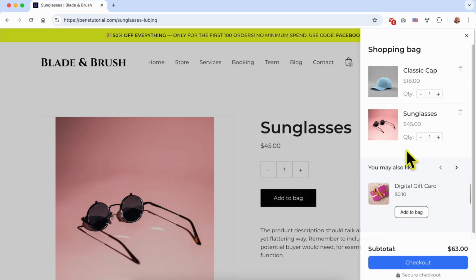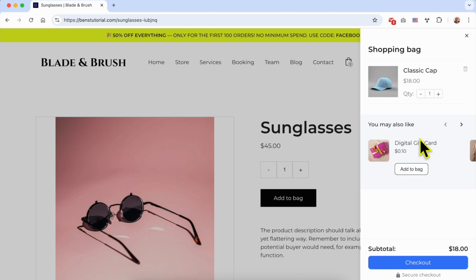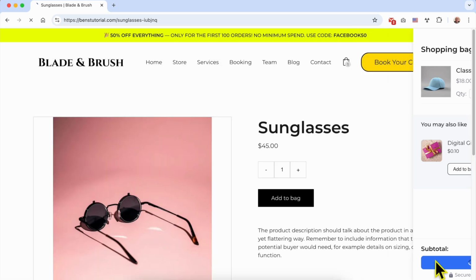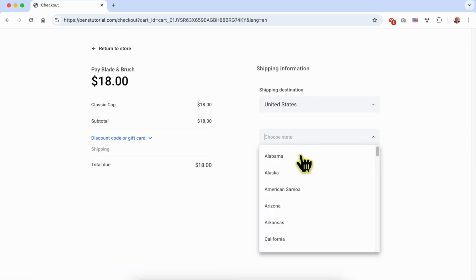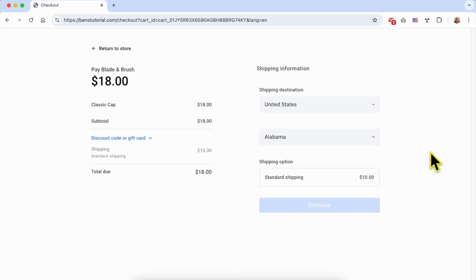sunglasses, add to bag. Now I adjust my order bag to be below $50. Click on checkout, US, this Alabama state, and now I only see standard shipping for $10, and it is automatically added to my order total due price. And this is how to offer free shipping in Hostinger Website Builder.